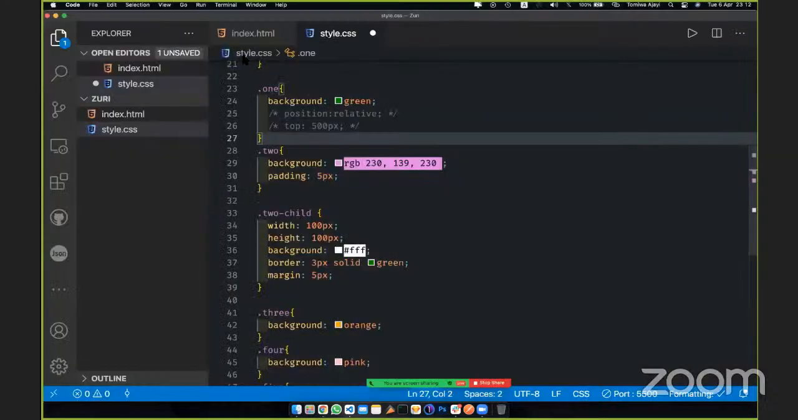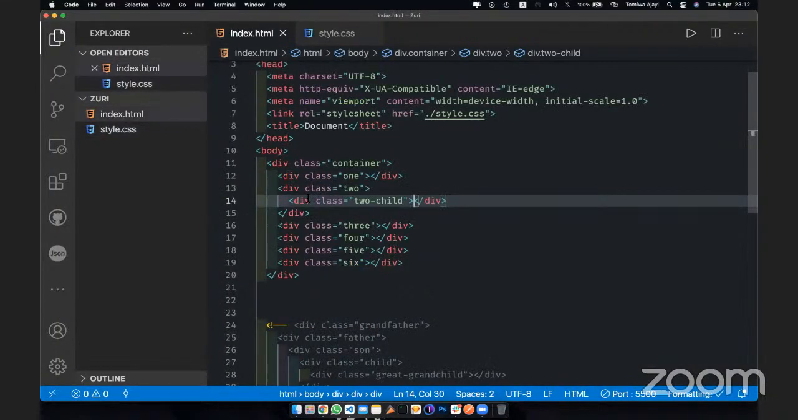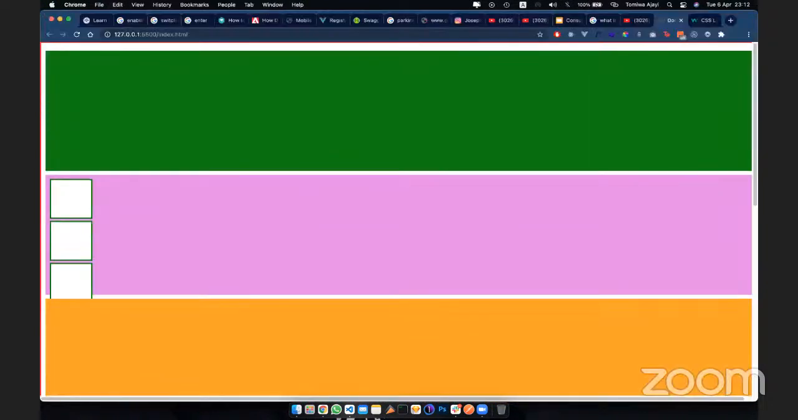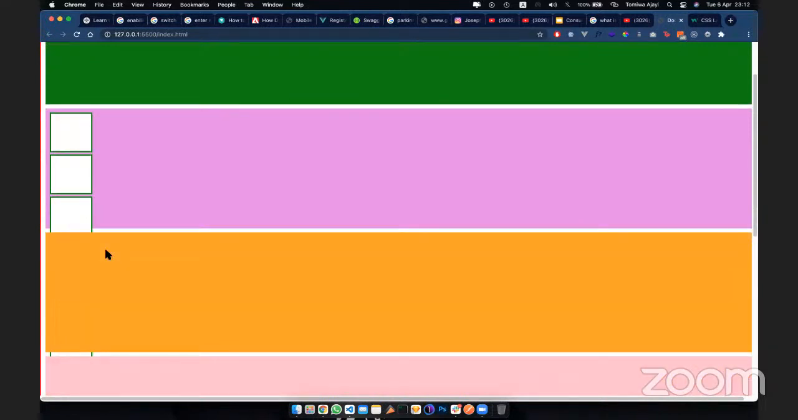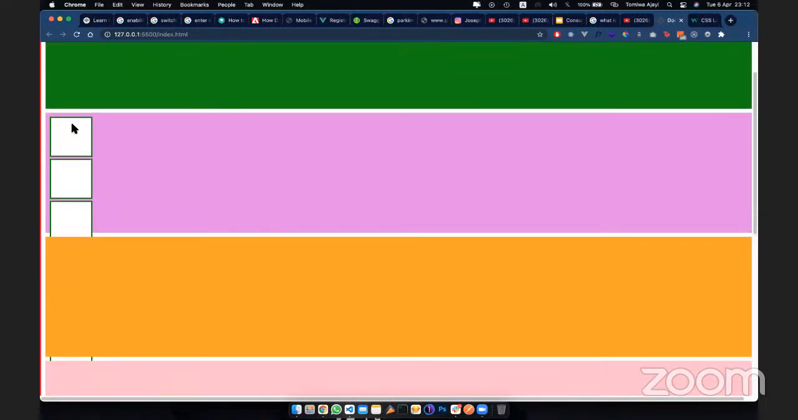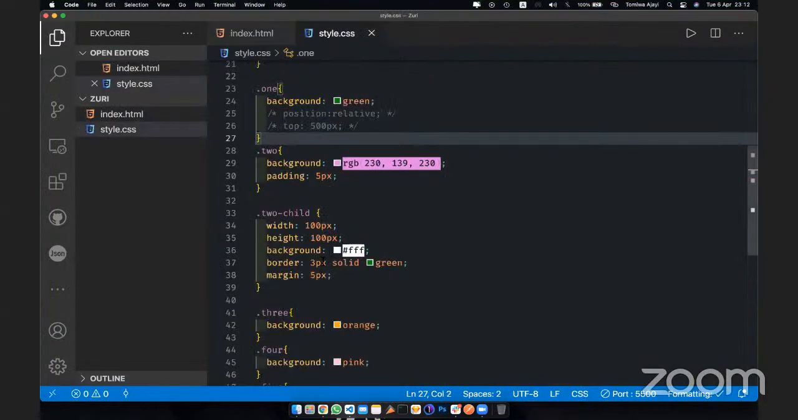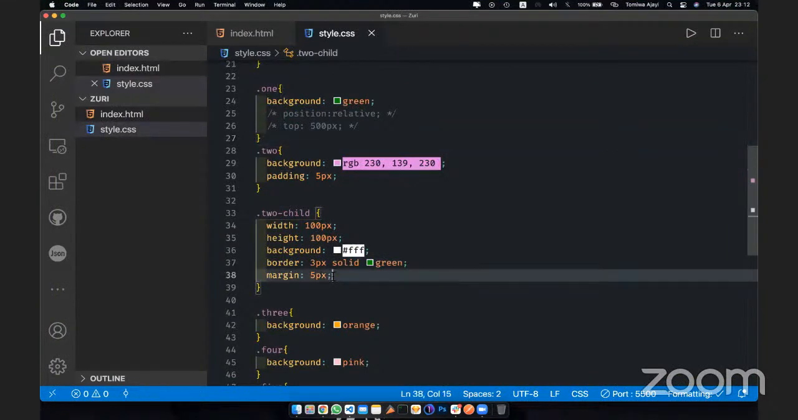So if I duplicate this particular box inside this div here, everything is flowing to the next line because it's a div, so they are block elements. So if I just decide to set them to inline block, so that they flow to the side.